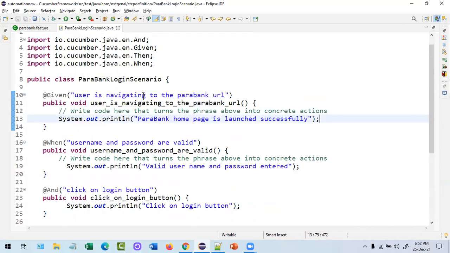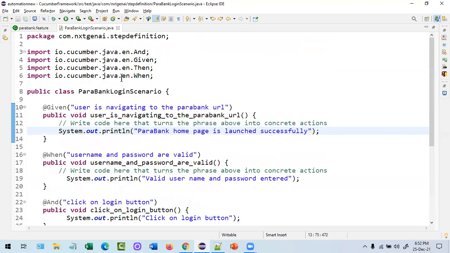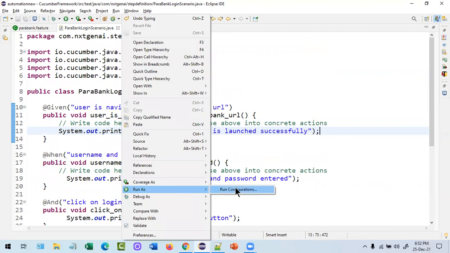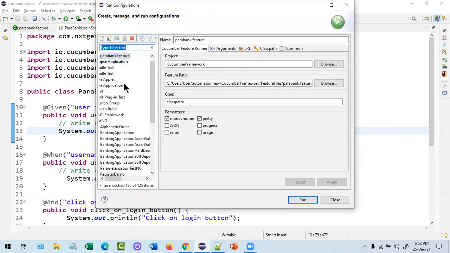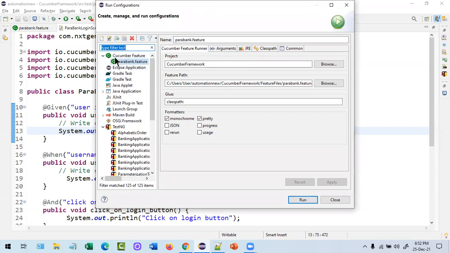Okay, let's try to execute. We can also execute this as a run configuration, and you will get this one. That feature file will be selected. Don't change anything. The monochrome and pretty options have their own meaning. I'll tell you a little bit later. Just click on run.